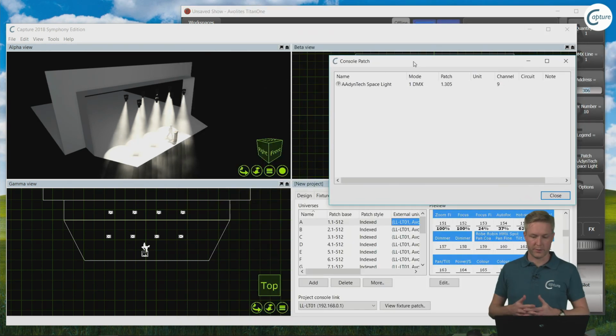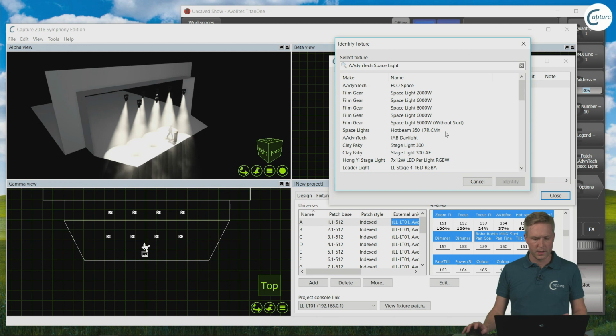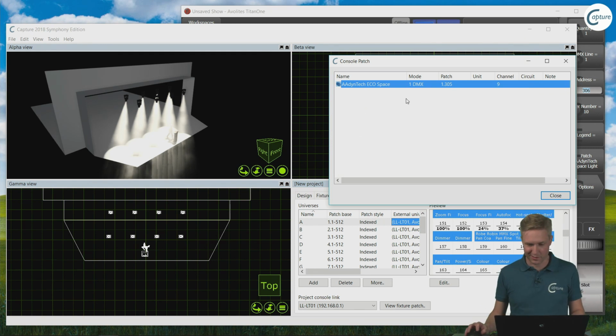The console patch appears in Capture because Capture still understands that you've added a fixture, but there's a question mark in front of the fixture because Capture now doesn't know what this fixture is. What you can do then is right-click and select Identify in Library and choose whichever fixture available in the Capture library that you would like to use, either instead or that actually happens to match, but they haven't been configured yet. So I'll go for the Eco Space, which, by the way, I have absolutely no idea what that is.